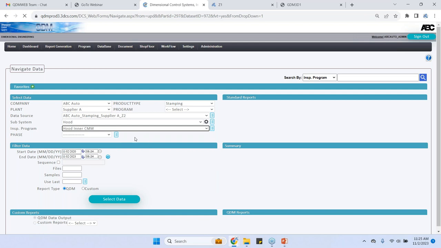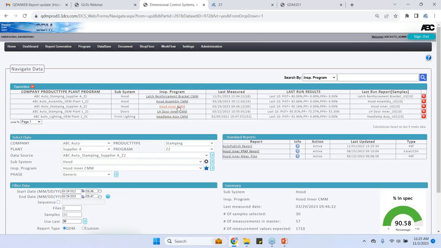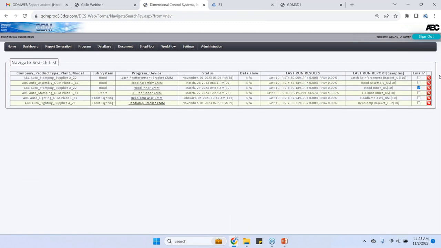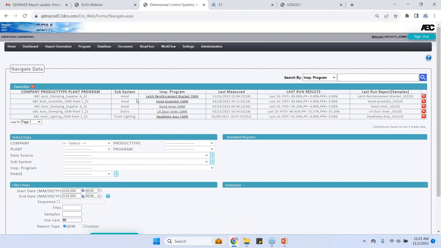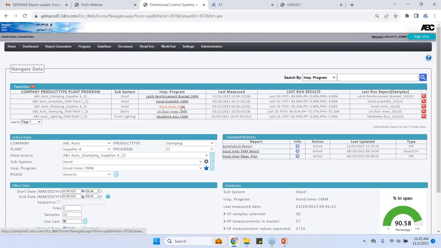We'll do the hood inner part. So when we navigate to that part, I can also set that up as a favorite. So once I set this up as a favorite, now I have the hood inner program. I could switch my email alerts to say I want to get email alert for this hood inner program. Let me go back to my navigation screen, go back to my favorites and select my hood inner program. So this is how I would set up that I want to put this on my watch list.